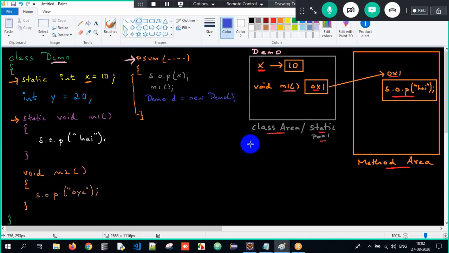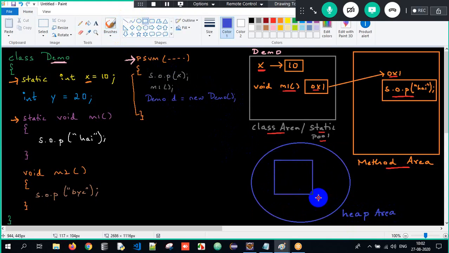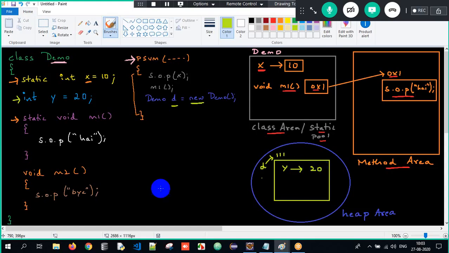Now what happens here? There is a memory location called the heap area. The heap area is a location wherein objects are generally created. When I say new, an object will get created with the address d here. Now all the non-static properties should get loaded. The non-static property is y, which will get initialized to the value 20, and it also has a non-static method, that is m2.